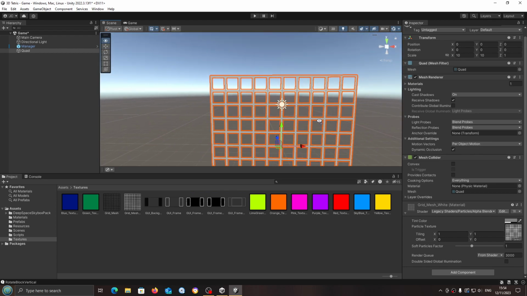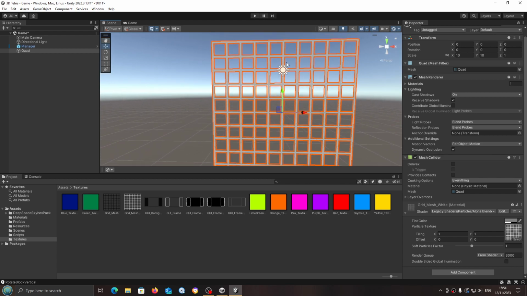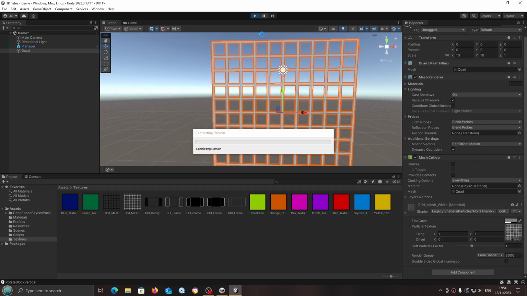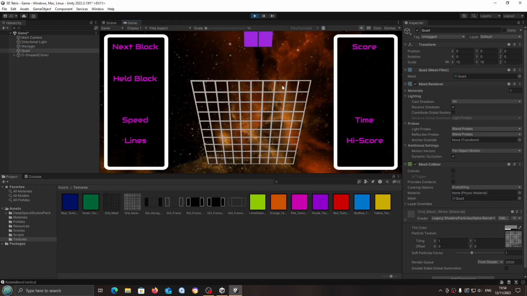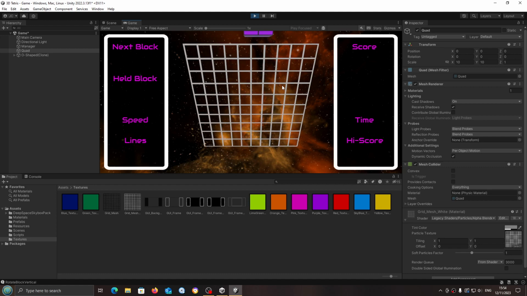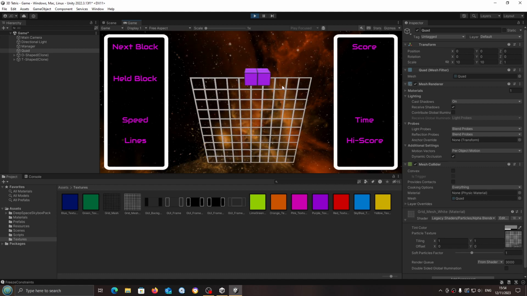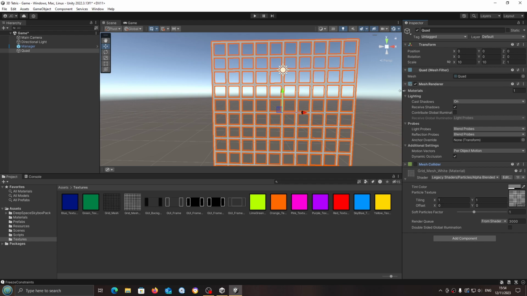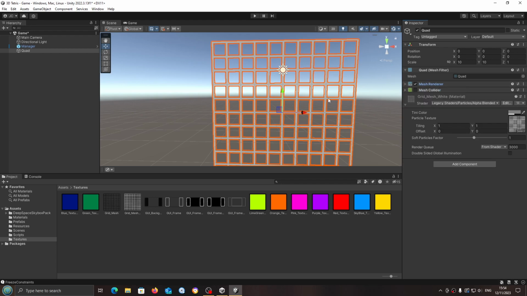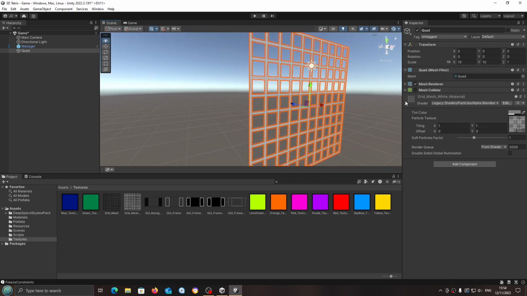And you can see what I mean about the lines being too thick if I start the game. So, of course, I'm going to make these much thinner eventually. So, it's just stopped there because we've hit the mesh collider. Let's just disable that, and we'll just collapse that down. I'm just going to disable it for now, not remove.